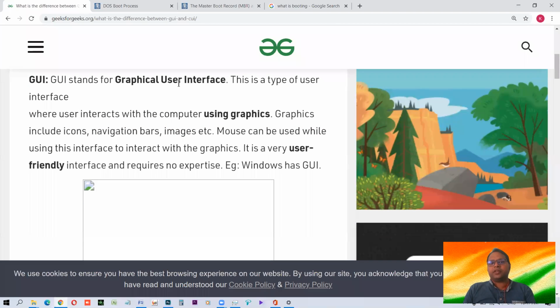GUI stands for graphical user interface. This is a type of user interface where the user interacts with the computer using graphics. Now, what is graphics? Graphics include icons, like look at the taskbar. These all are icons. We just click those icons, and every single icon tells something about the program.